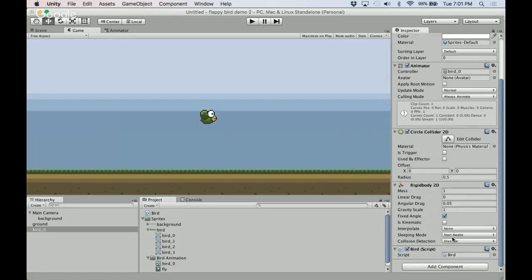Okay, and now if you go over here, I have the bird script selected, and on this inspector widget there's this little circle here. If you hit edit script, that's what opens MonoDevelop.